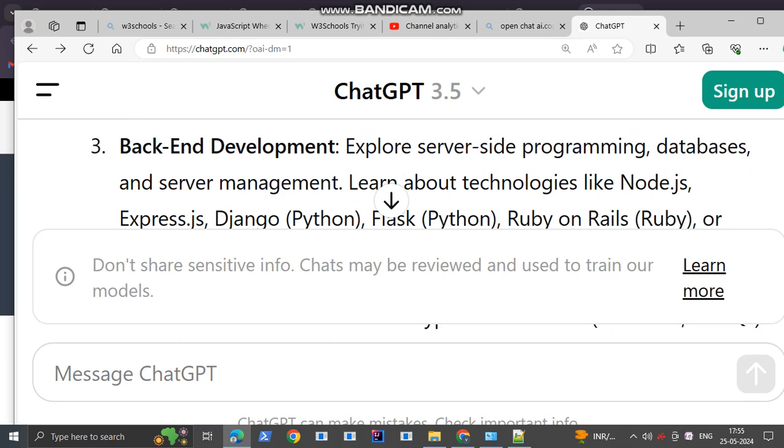Under backend development, you must be able to understand how to manage your servers. So we need to learn technologies like Node.js. Node.js is what? JS means JavaScript extension. So it is one JavaScript framework which is mostly used for backend development. Try to understand.